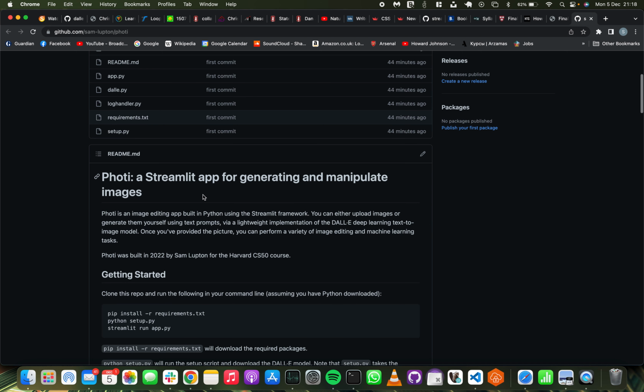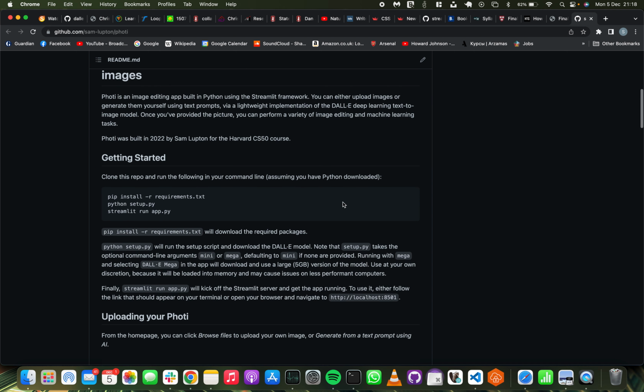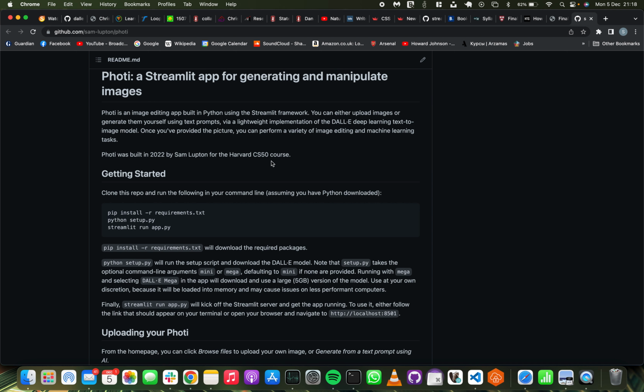And today I'm going to demo the Photi web app, which is an app I just built using the Streamlit framework in Python. What it does is it helps you generate and manipulate images and then save them. I did it as part of the Harvard CS50 course for a final project. I am a data scientist and I work with a lot of text and image data in my day to day, so I thought it would be fun to do something related.